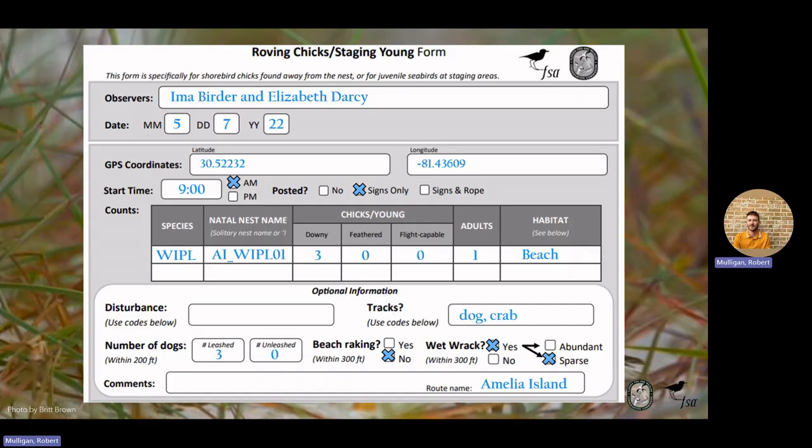If you are able, please also fill out the optional information section at the bottom of the form. All the site forms have the optional information section. Filling out this section can help guide management and document pressures the birds are experiencing. In this example, there were dogs on the beach and wet rack present.